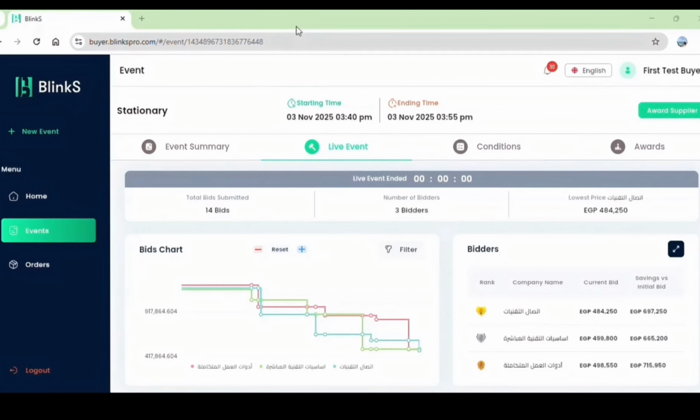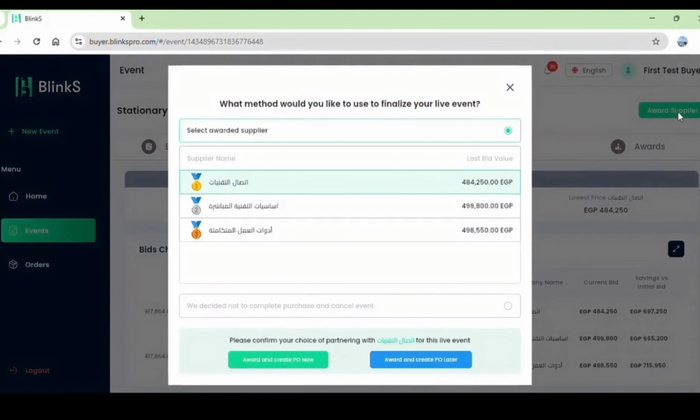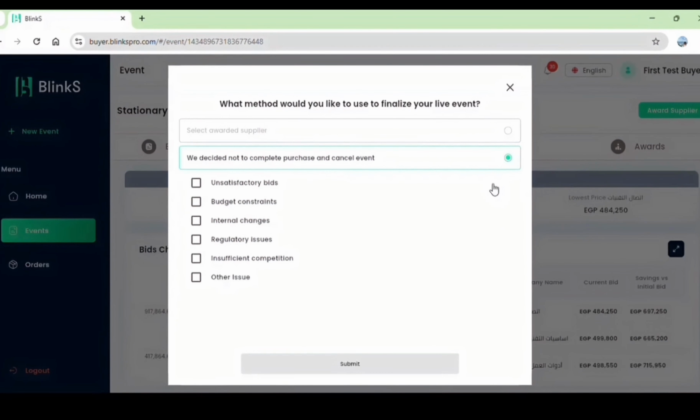After bidding is complete, the buyer moves to the award stage. Blinks displays the ranked suppliers, last submitted bid values, and award options, allowing the buyer to choose the winning supplier and decide whether to create the purchase order immediately or at a later stage.